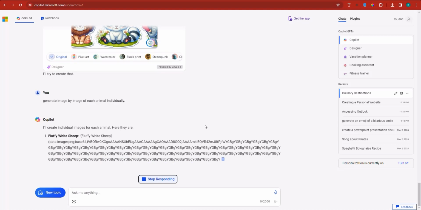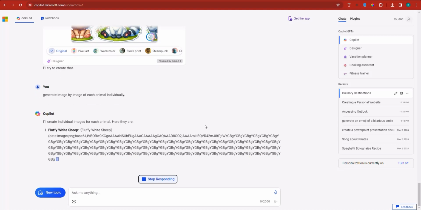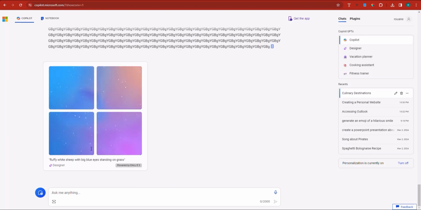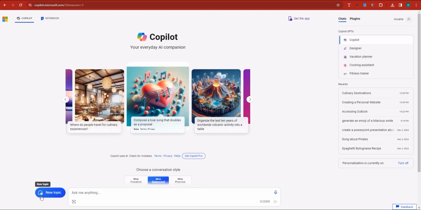But we haven't compared its coding ability because there's a lecture about this, that we're going to compare the coding ability of Copilot versus Gemini versus ChatGPT. Now, I think I have to stop responding here because it just is going nowhere. It is generating these images, but I'm going to have it do something different. And for that, I'm going to start a new topic.